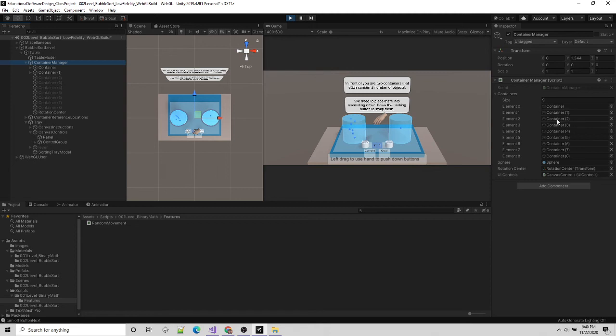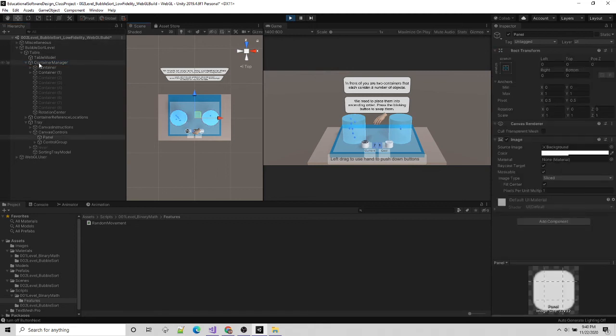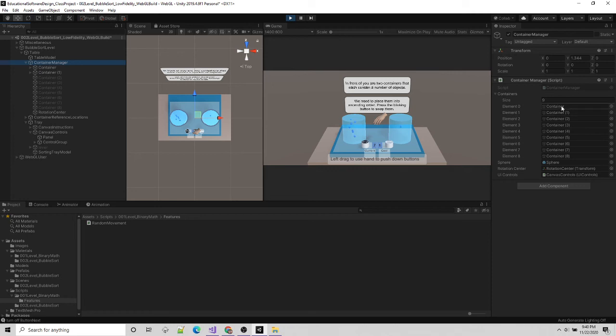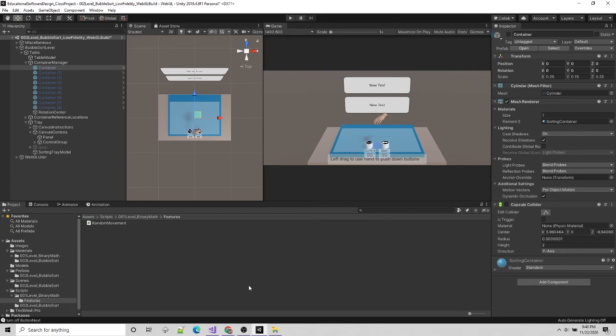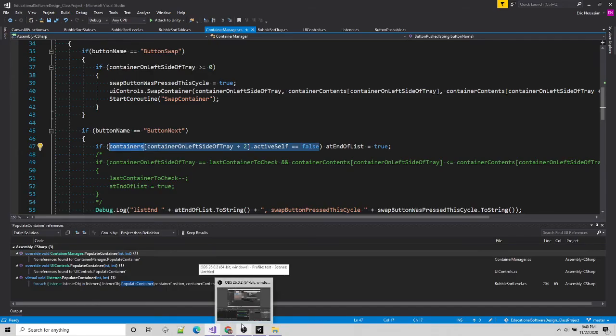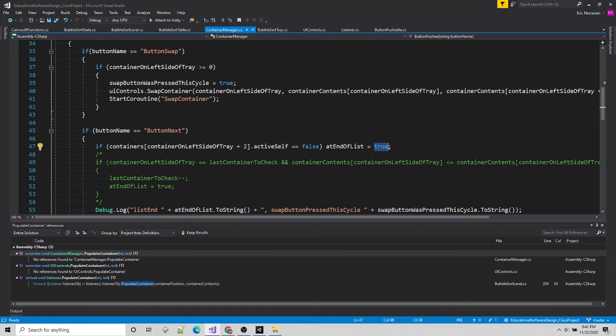And then if I look down this list, the one on my left-hand side is container. And if I look ahead 2, is this one turned off? Is it inactive? And if it's inactive, that's the end of the list. So if the container on the left-hand side of the tray plus 2, if that object's turned off, I know that the tray is at the end of the list. It has the last 2 elements sitting on it. That's the last place we could swap. So if the container on the left-hand side of the tray plus 2 is false, we are at the end of the list.